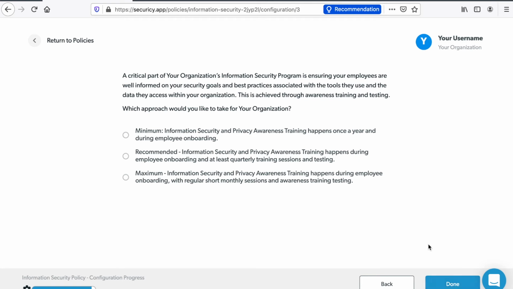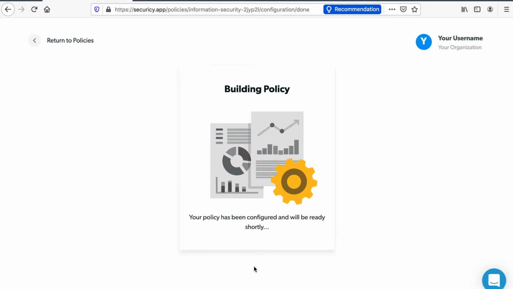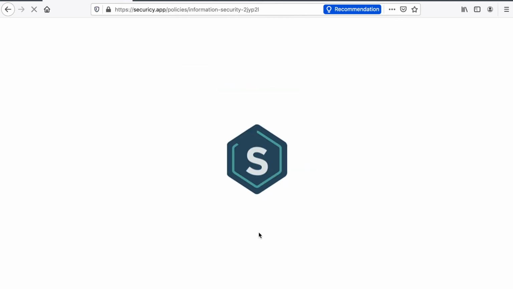The next is setting the cadence for your information security awareness training. So here you can select a minimum level, recommended, or maximum. Let's select the recommended for today's example. So awareness and privacy training will happen during employee onboardings and at least quarterly training sessions. And just like that, we can click the process to configure and assemble our policy. We'll click Assemble, and then we'll click to view our policy.